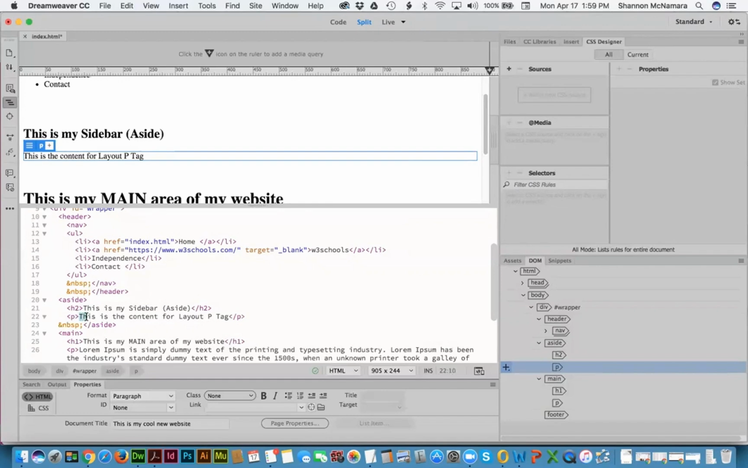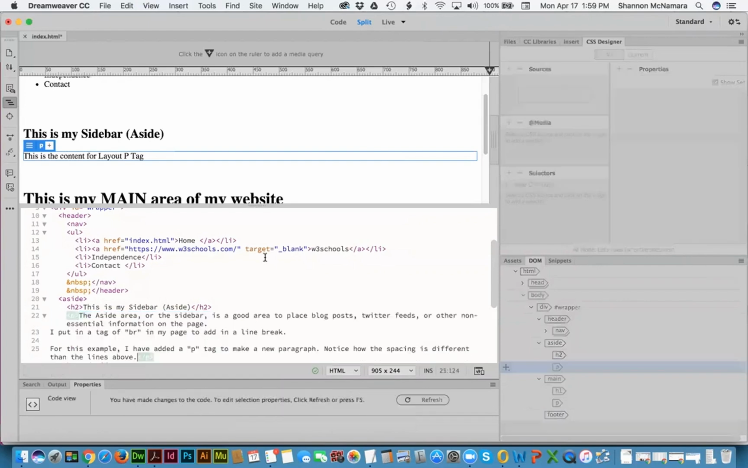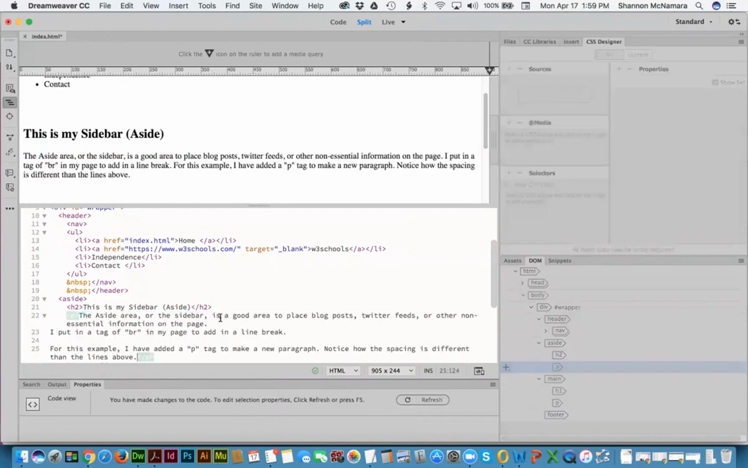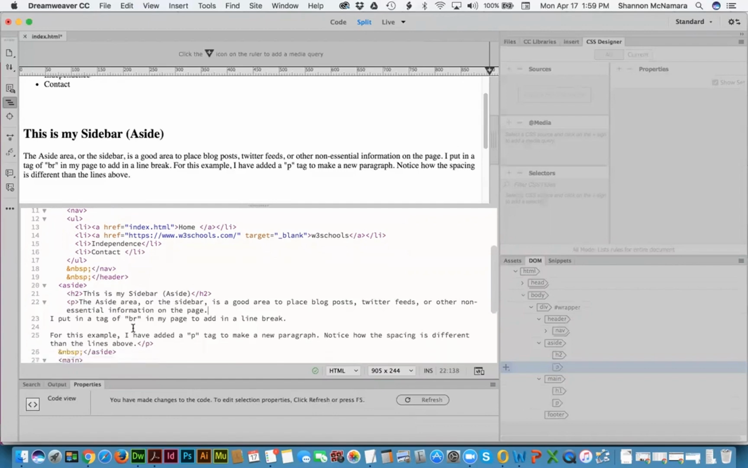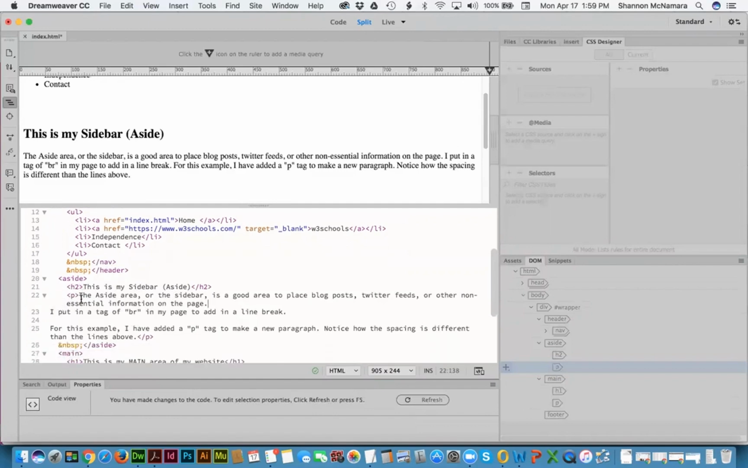So I'm going to select "this is the content for layout P tag" and paste in my new code in there. And you'll notice, see how I pasted it in? It shows that this is on its own line, then there's a return, and then this is on its own line. But up here, it's all one paragraph. It's not putting in the returns.